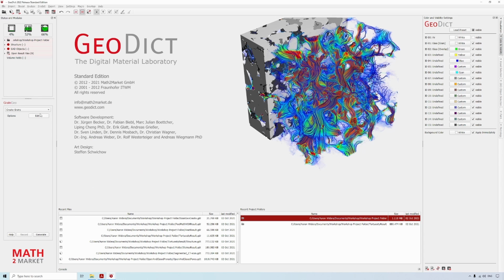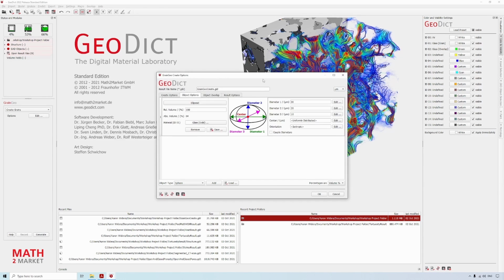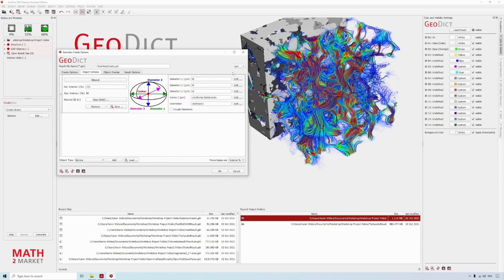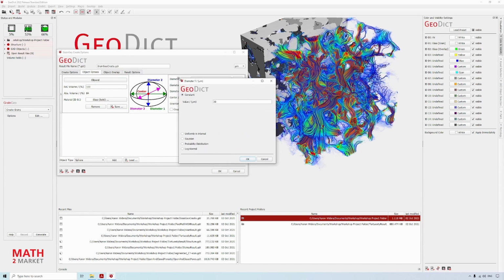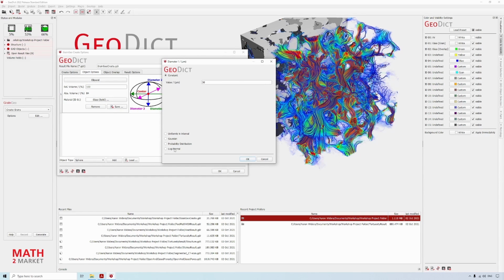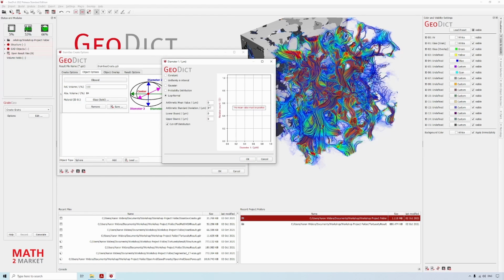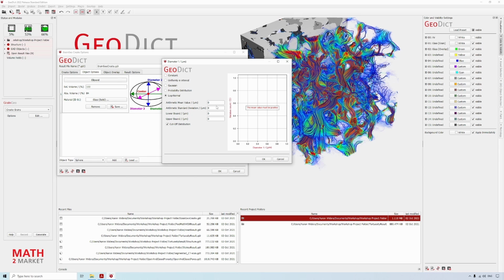So we click Edit and Objects Options, and we now enter the values for the diameter 1, which should be our longest diameter. For that, we choose the log normal distribution and enter 356.6, 25.9, 295.4, 405.7. We click OK, and we head to the intermediate diameter.